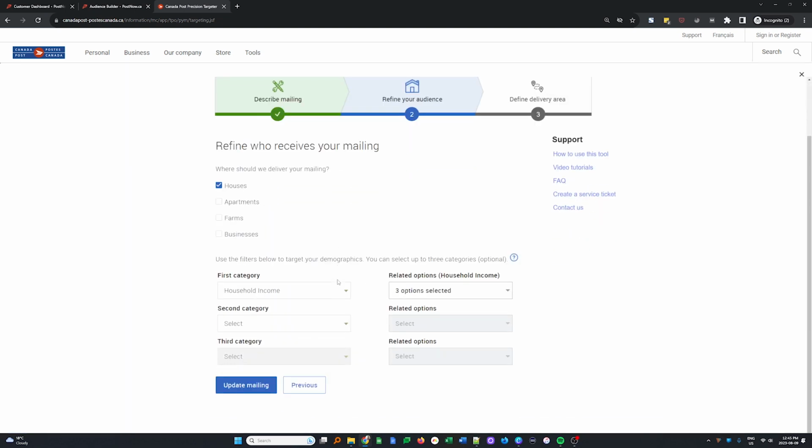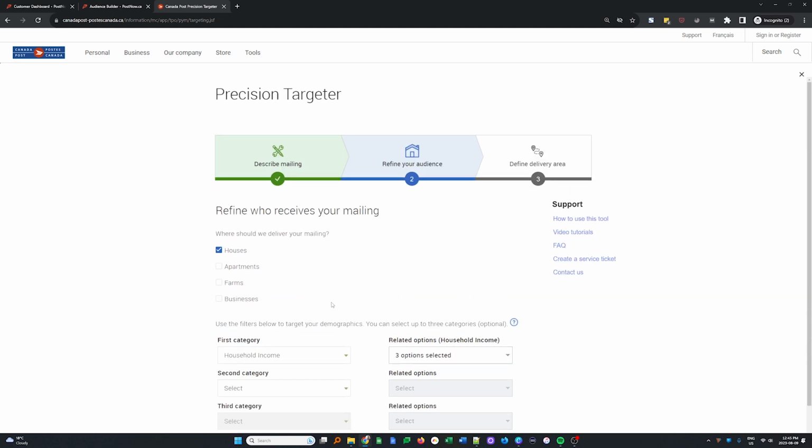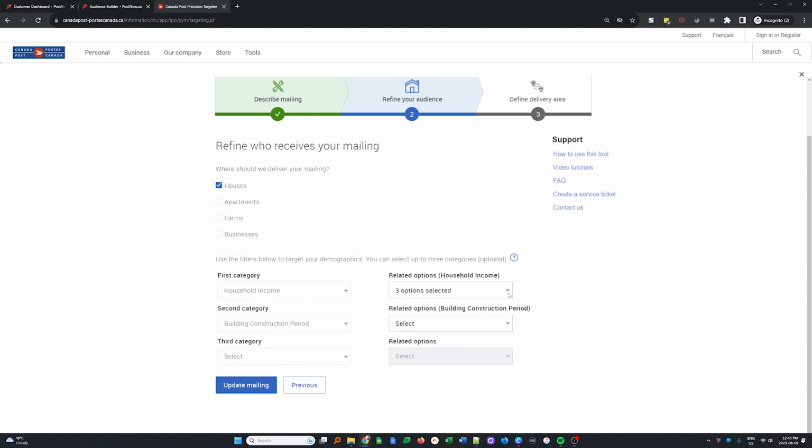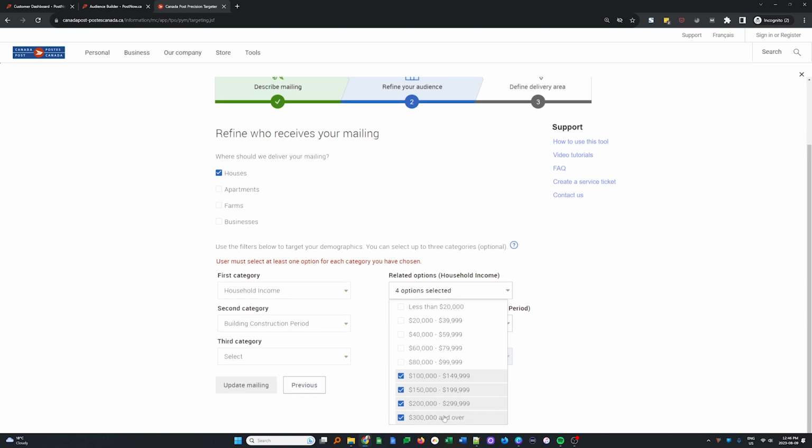All right, we are back to our targeting here. We've just got that household income. I'm going to select another one here. In this case, I'm going to select building construction period. You can see how few people are making over this and it refined it a lot. So I'm going to add the higher one here and I'm going to go down one as well to increase that particular match rate.